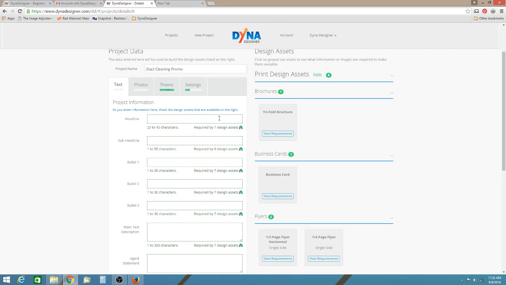And the best case scenario is to fill in all of these fields with as much information as you can, because the assets over here on the right require certain amounts of this information, so the more you fill in, the more assets will become available.